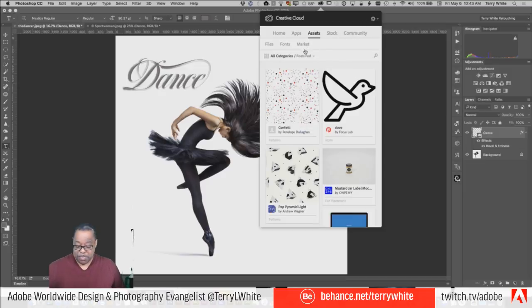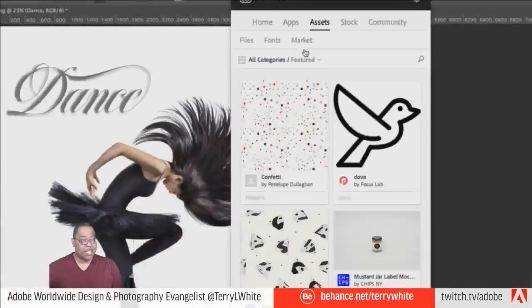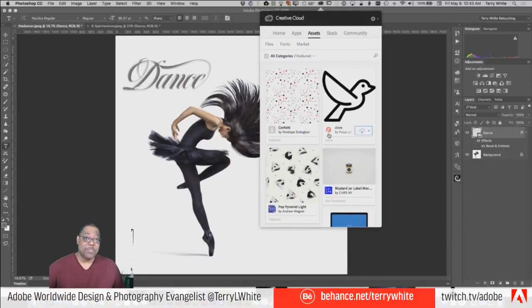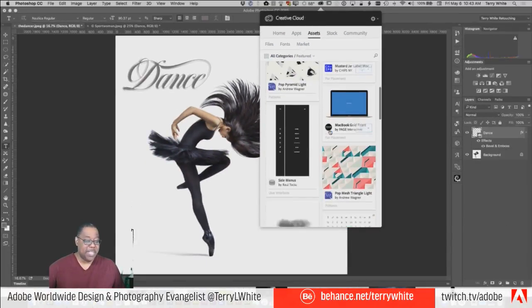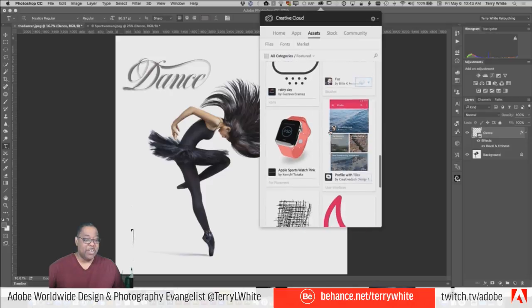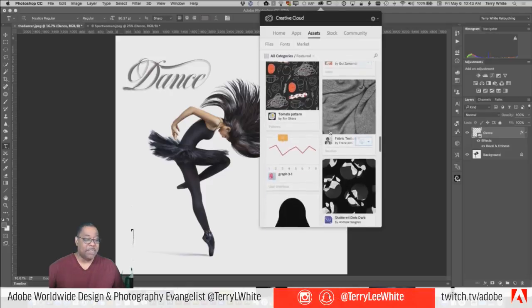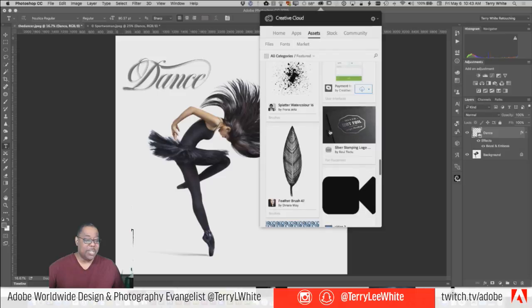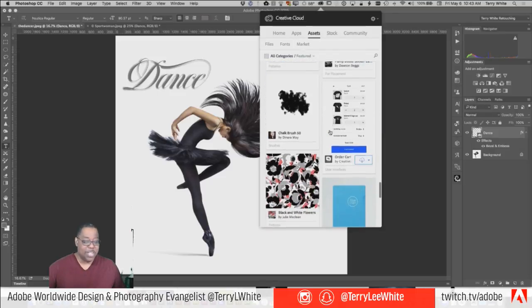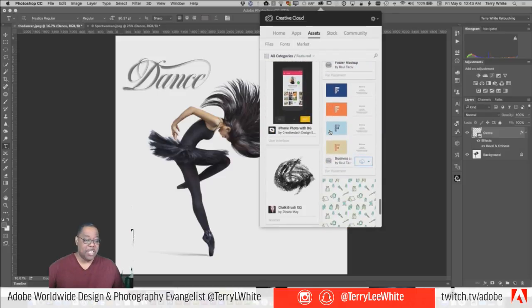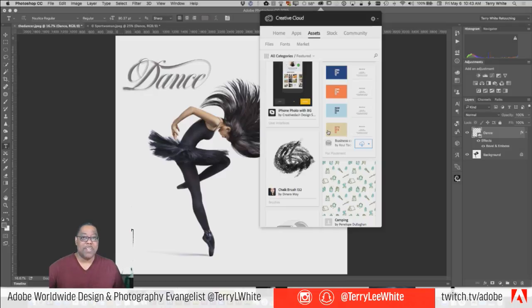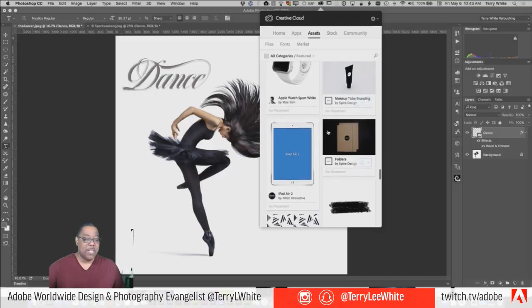The Market. This Market tab right here under Assets, everything here is free. You don't have to pay for this stuff in the market. And you can search and you can find lots of things to use in your designs that don't cost you a penny. These people have contributed this stuff for you to use for free.